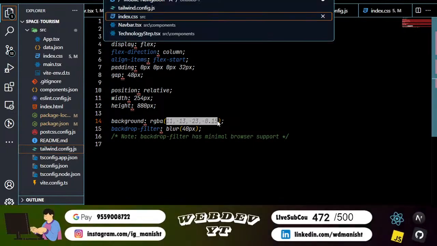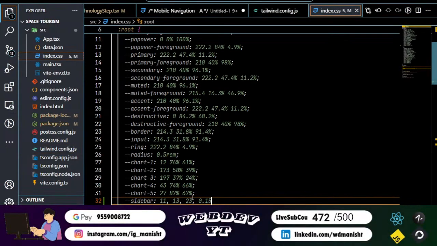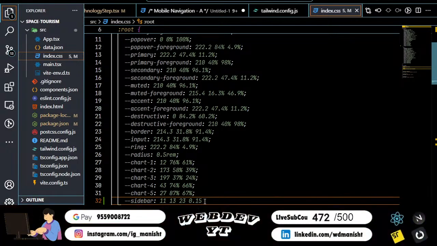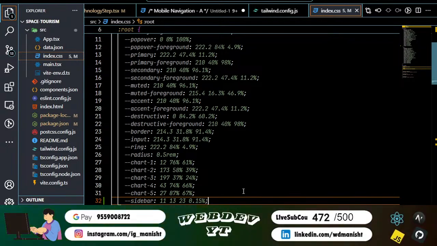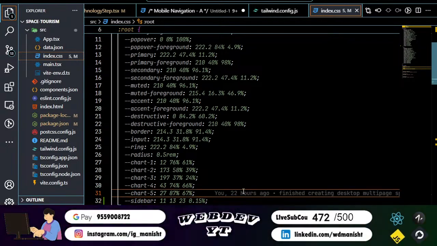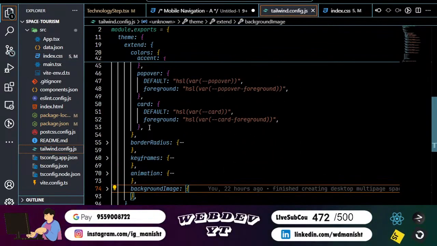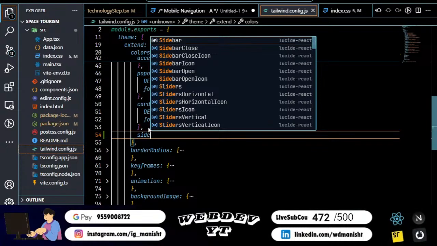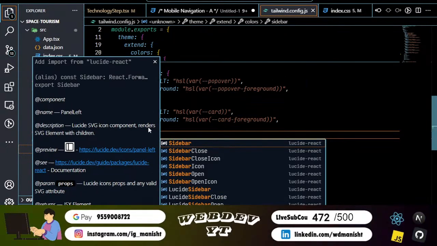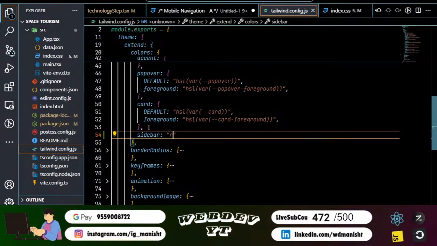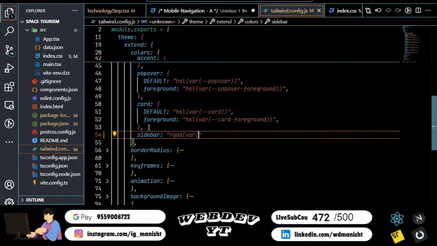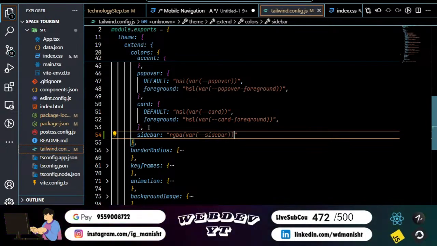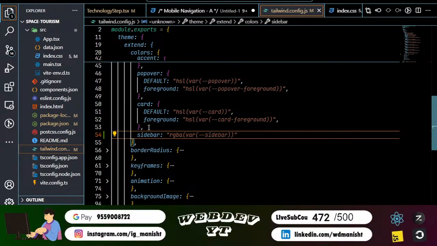Now let's go to index.css first. Here I will paste it. Let's remove the comma from here, and here I will add the percentage symbol. Done. Now let's go to the tailwind config. Let's go down and below this card, here I will add sidebar. It will open to RGBA, and here I will add var and double hyphen sidebar. Close it. Now it's done, I guess. We have defined the color property for it.